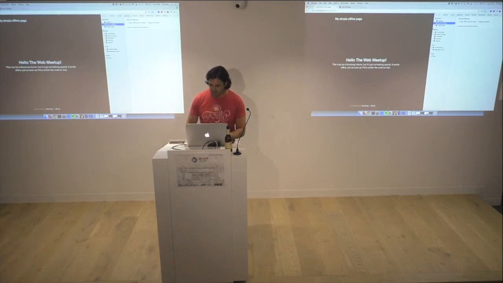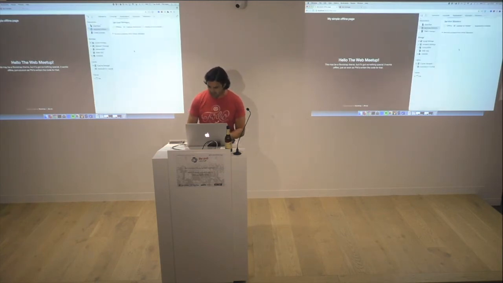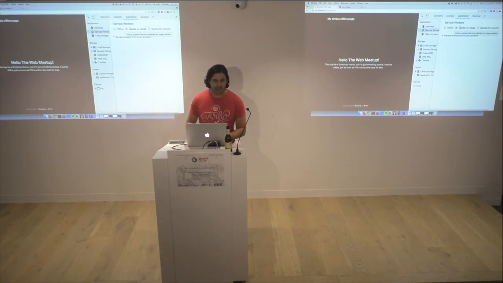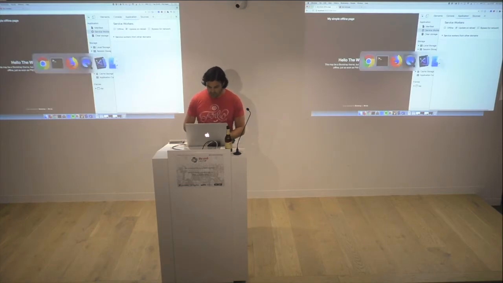So right now, as you can see on the right-hand side, in my DevTools, I have the application tab open in Chrome DevTools. And this would show us our service workers if we had any. We do not right now. So let's go and build them.